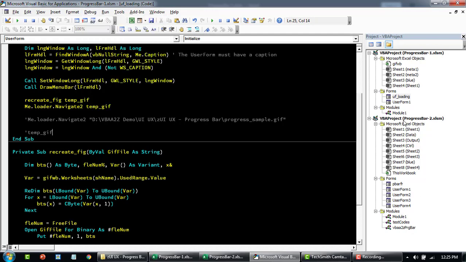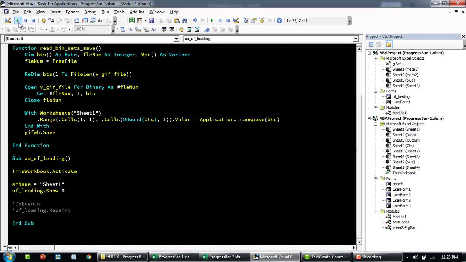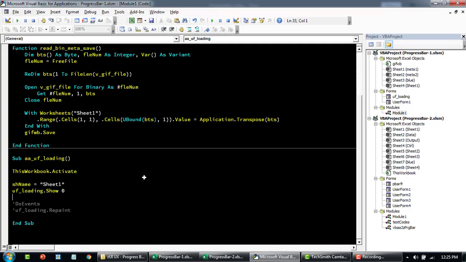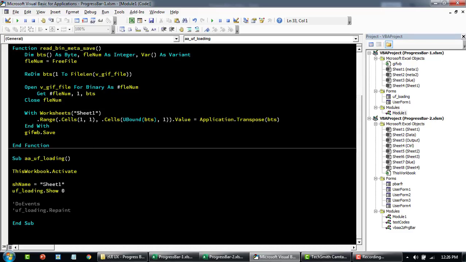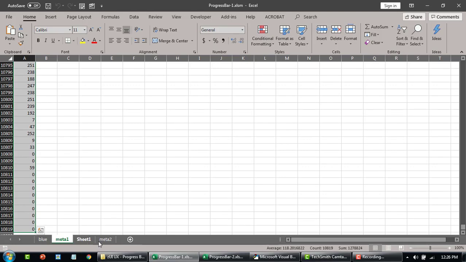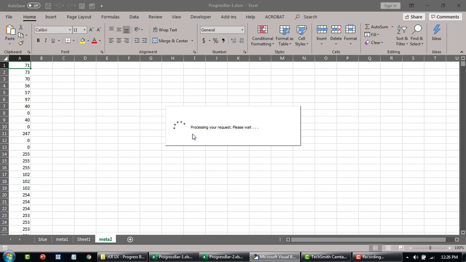So let's demonstrate that now. Now if I say, okay, load the GIF image from this particular sheet, I'll run this. So it loads up. This is a new metadata that we added here in this sheet. Now let's say that we want to load it from metadata 1. This image is different. I already stored this just to give a demo. Now let's do it from metadata 2. So this one is again different.